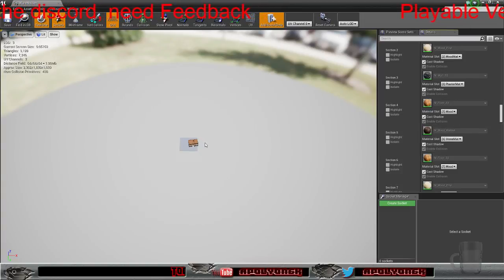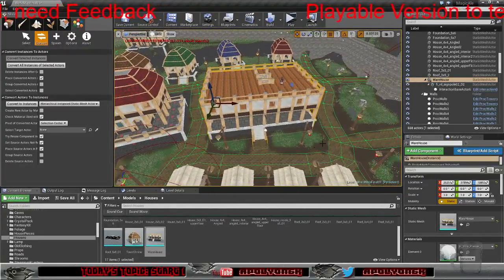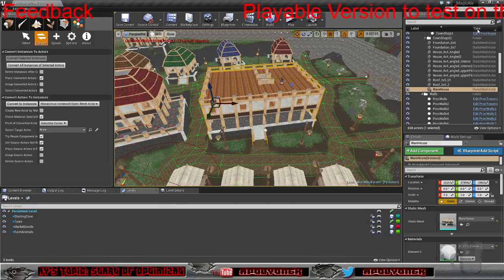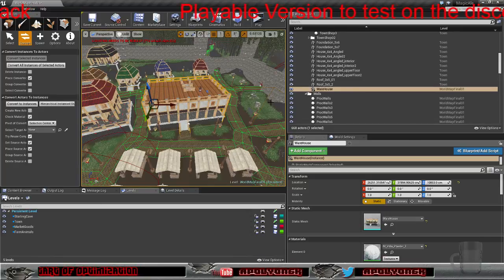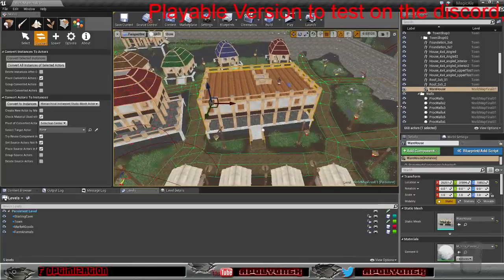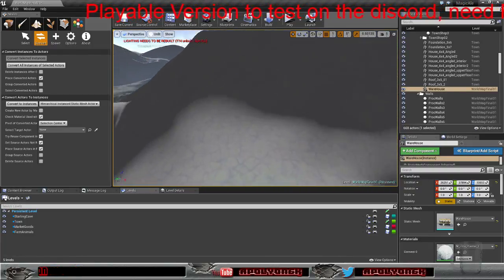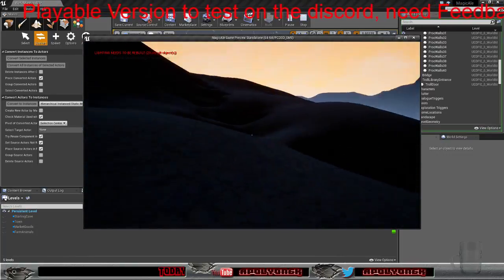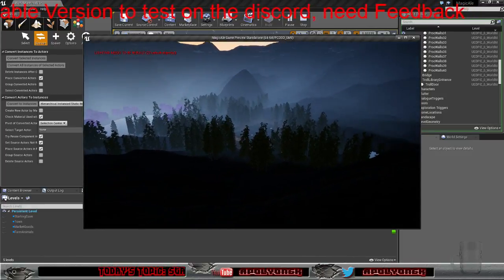Yeah, I think that's okay for the distance. So it still has the right color, basically, for the biggest part that we can see. Persistent level. And let's go up here and see if we can see this in town. Most of the town should be gone. Yeah, we can see it. It's there.